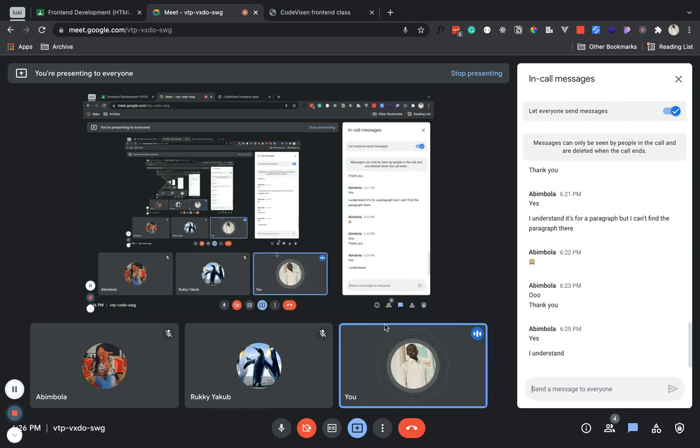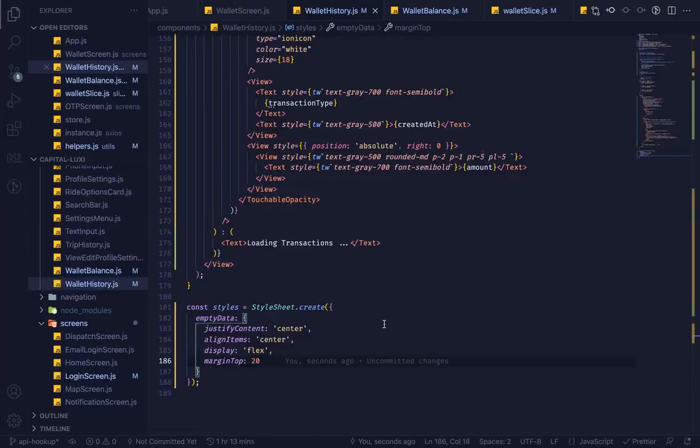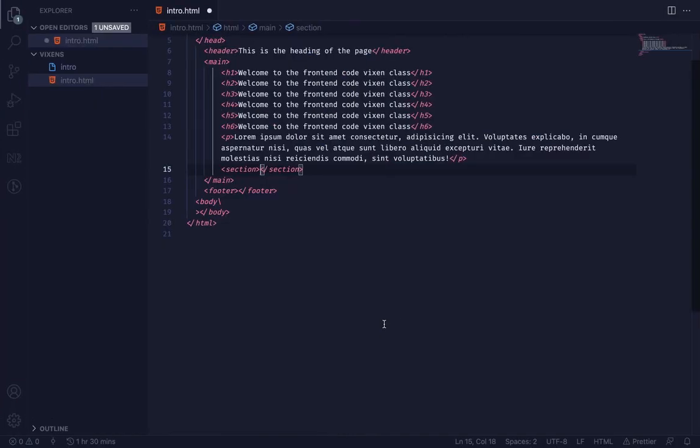Okay, yes, I can see your reply, Abimbola. Thank you. So as I was saying, you have the structural tags, like the header tag, the main tag, and the footer tag. These tags are just to create structure within your document, so the browser can do a better job in creating your document object model, your DOM, and also your accessibility tree.